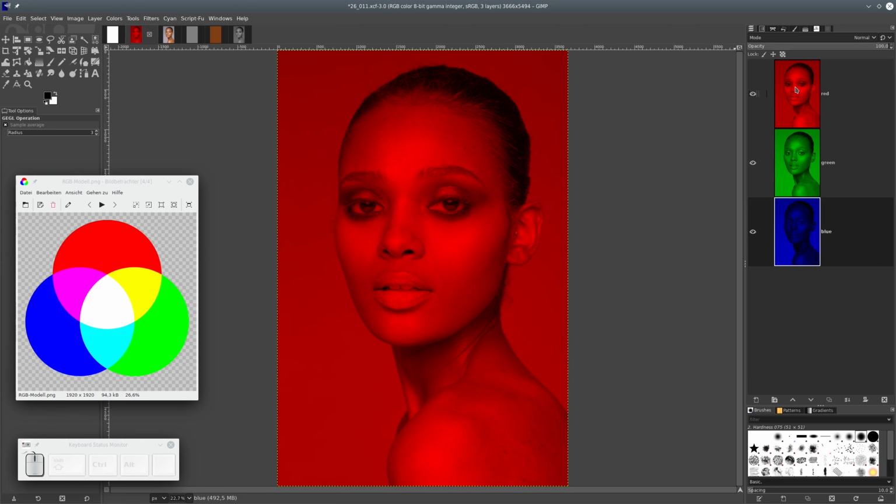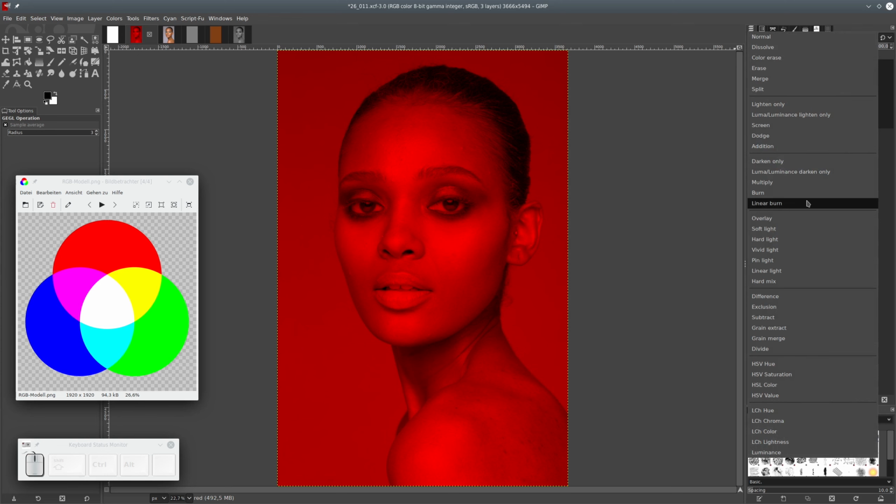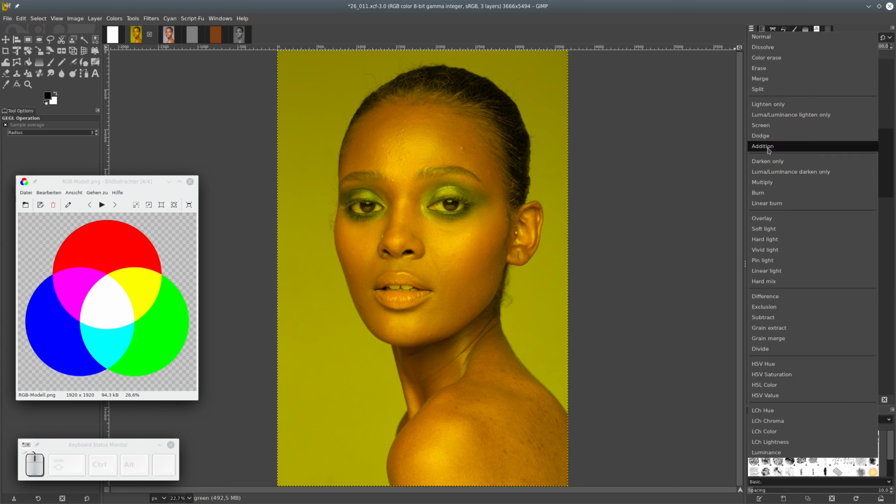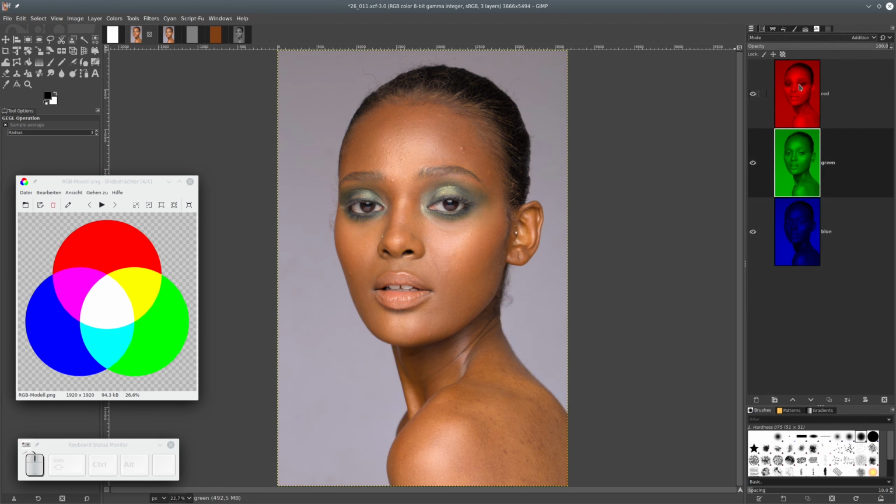So let's combine those three channels now with the addition blend mode so that we get our photo back, and you can recognize immediately the fact that we have almost no blue in the skin. You can see a little bit of green, but quite a lot of red. So that is how those three channels are combined in our photo.